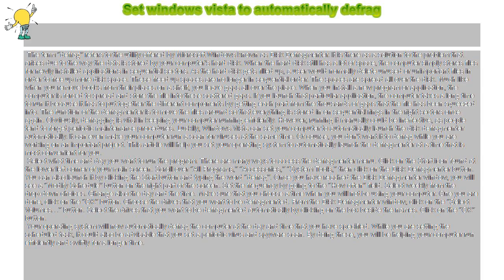Of course, you don't want it to defrag while you are working on an important project. This article will help you set your operating system to automatically launch the defragmenter at a time that is most convenient for you. Select what time and day you want to run the program.